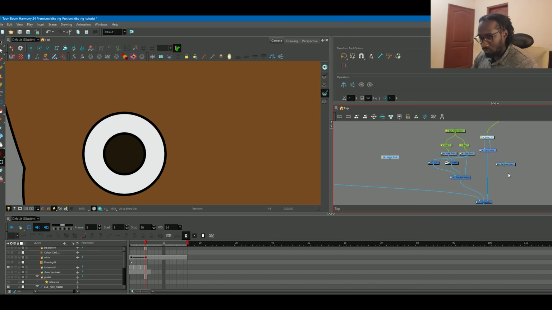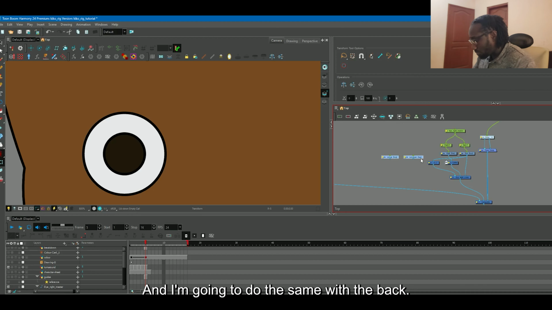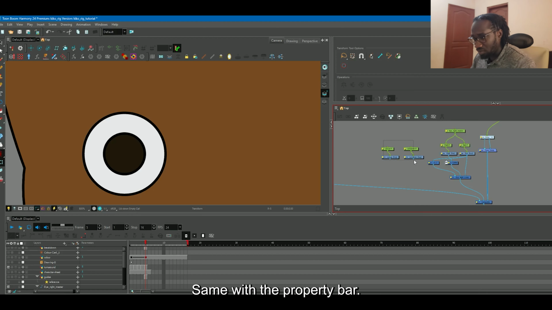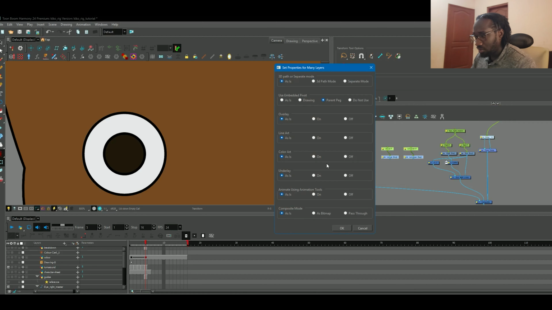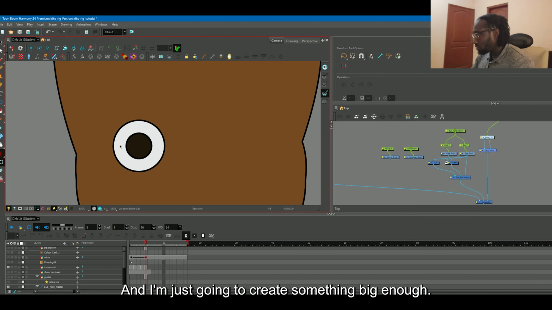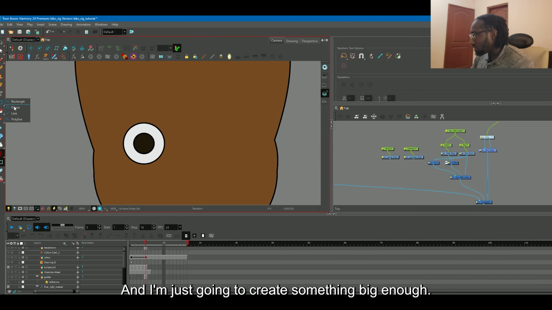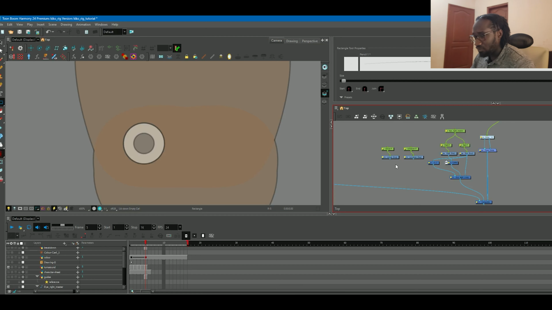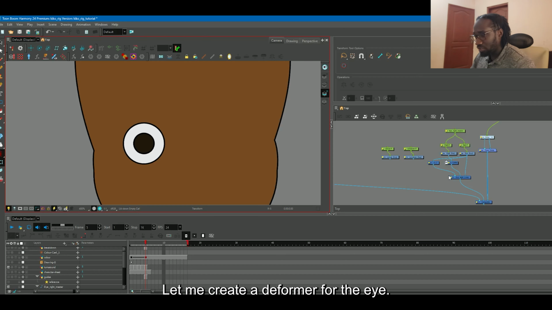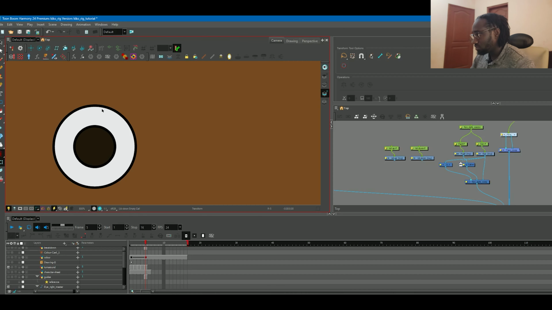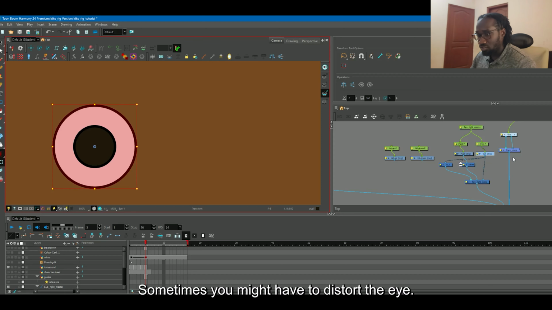So this is what we have. And I'm going to do the same with the peg, same with the property bar. And I'm just going to create something big enough that is going to cover. But first, let me create a deformer for the eye because sometimes you might have to distort the eye.